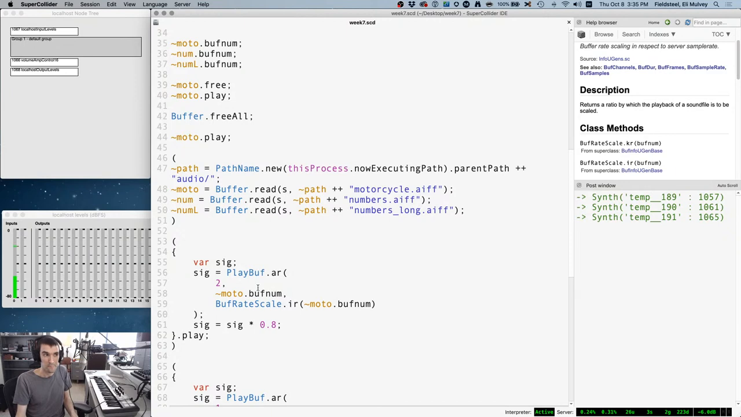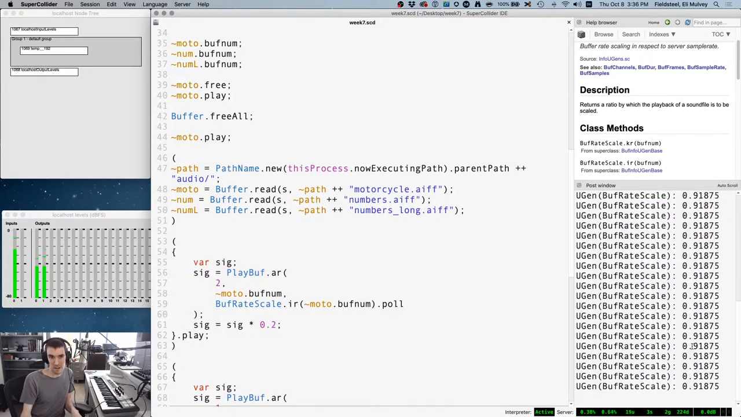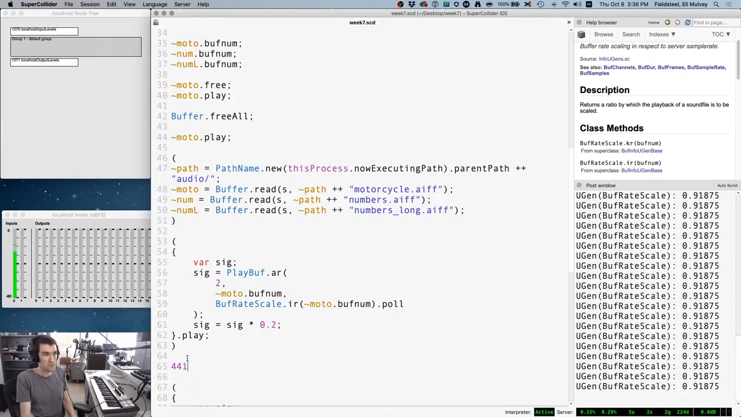All right, so now they're exactly the same, and just to show you what's actually coming out of this BufRateScale object, we can use the poll method, which is basically a way of periodically measuring unit generator output. So we'll see that it's outputting a constant value of 0.91875. When we play a 44.1k buffer on the server running at 48k, it scrunches those samples together. So this ratio causes the buffer to sort of spread out again. And in fact, if we do 44100 divided by 48000, that's the ratio. So it's compensating for the sample rate discrepancies.